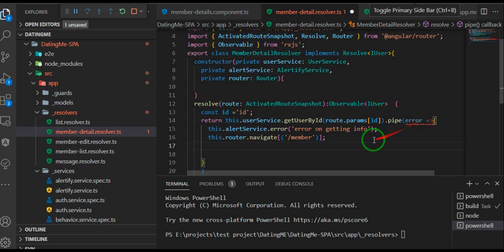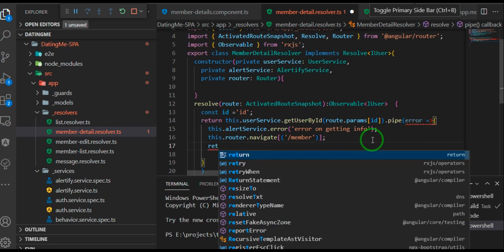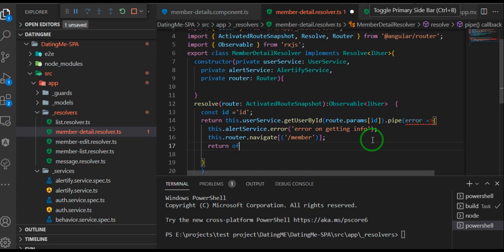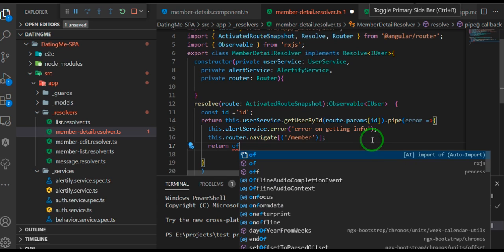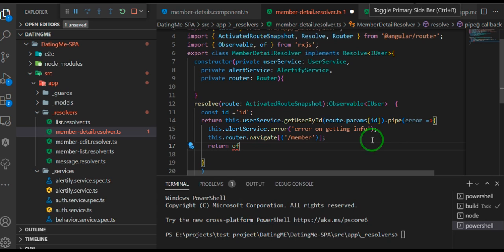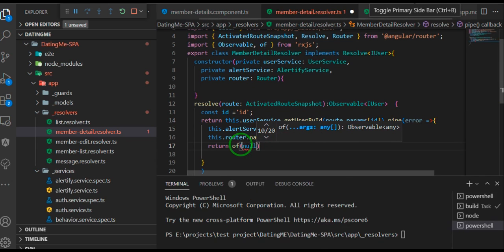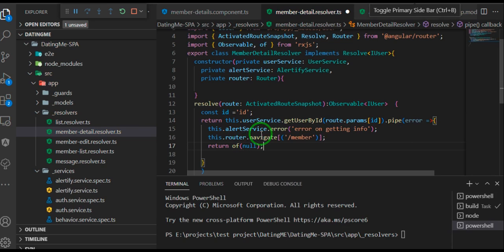At the end we return something so that we don't get this error here, so we say return of. It's going to import from RxJS Observable and of, because we want to return null and we don't want to get the error. Here we go, our resolver is ready.